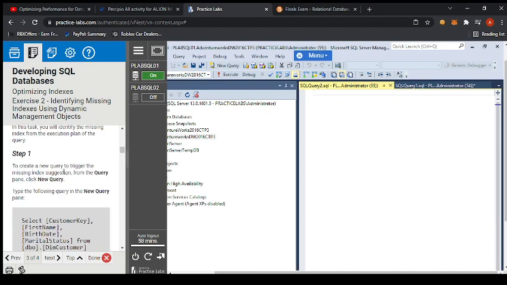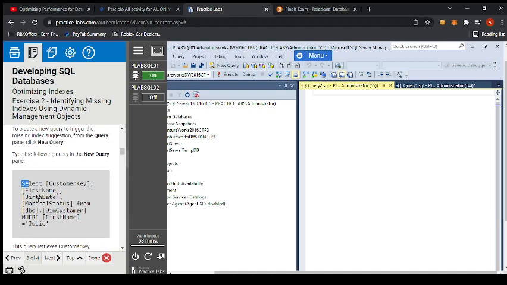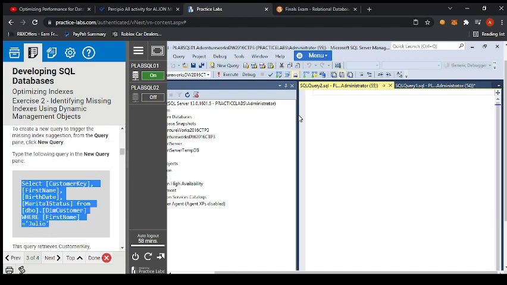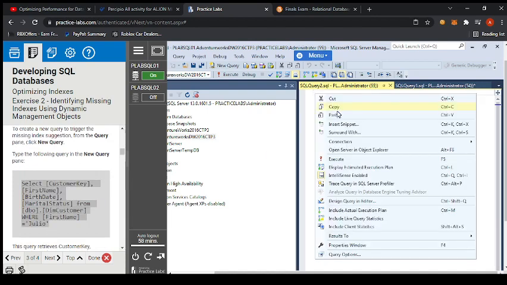Step 1. To create a new query to trigger the missing index suggestions, from the query pane, click New Query. I already know that. Type the following query in the new query pane. Just copy it and paste it here.